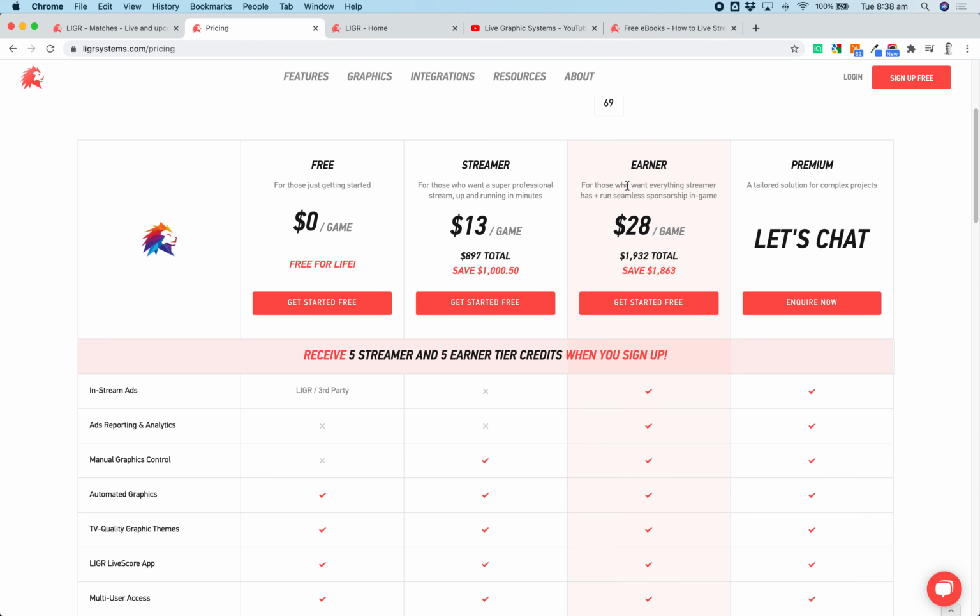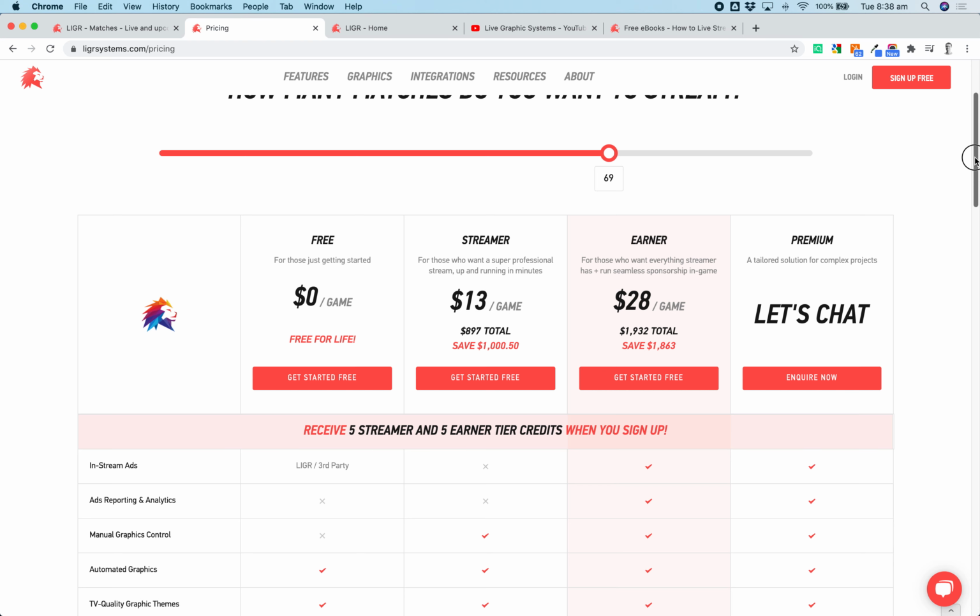And then the third tier is obviously the earner tier, and the earner tier basically allows your ads that you've uploaded and your ad sets to display, and then it tracks those ads throughout the broadcast, and obviously it allows you to access the manual graphics control room. And so that is the difference.